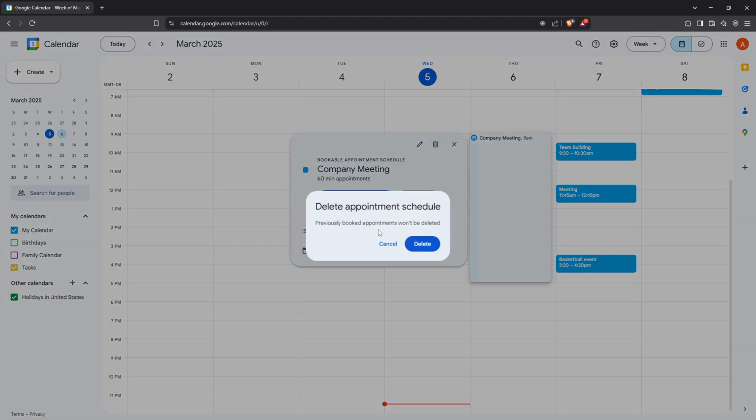At this point, a confirmation dialog box will appear on your screen. This is Google's way of ensuring you don't accidentally delete important appointments without realizing it. Take a moment to review the appointment details in this dialog box, just to ensure you've selected the correct one. Once you're certain, look for the button labeled Delete. Clicking on this button will permanently remove the appointment from your calendar.